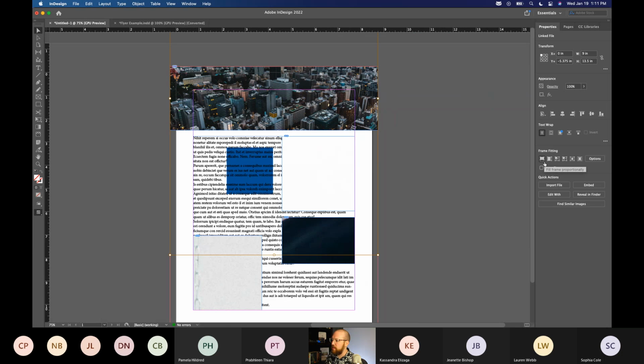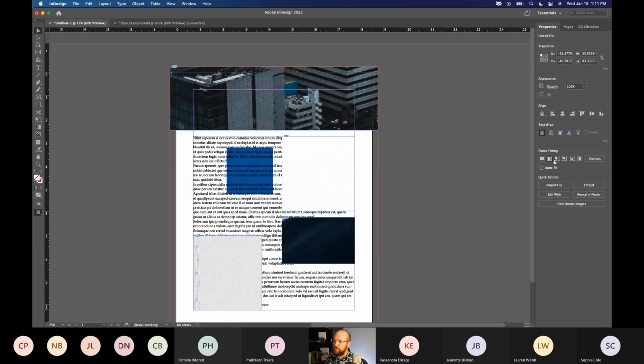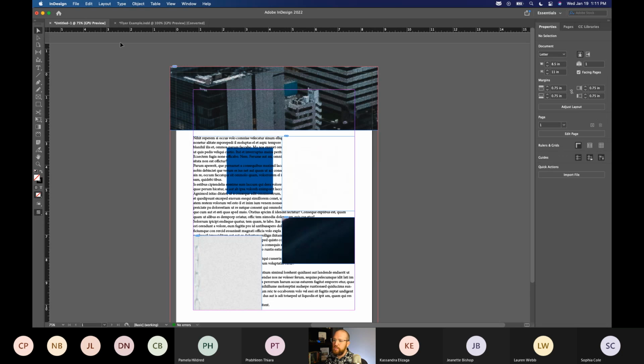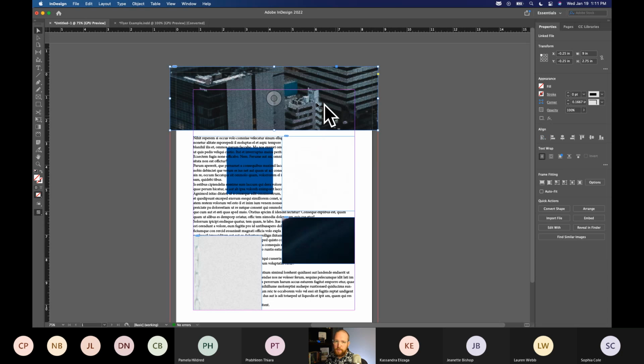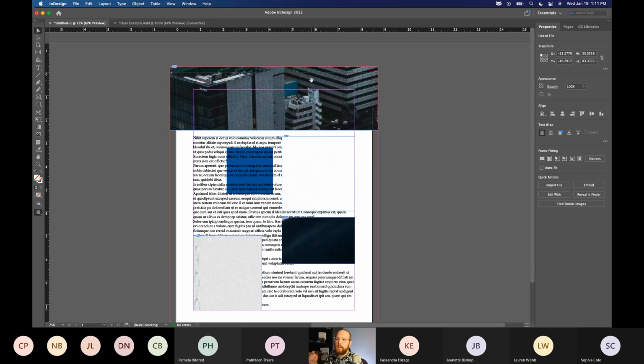But what I can do is use frame fitting to rapidly change the size of this. I'm going to show you for a second. I'm going to deselect everything here. I got nothing selected. I'm going to click on this top area with that image, and I'm just going to double click. As soon as I double click, I know I've double clicked into it because my properties have changed, and I now have a frame fitting section on the side here. So I can actually click on this.